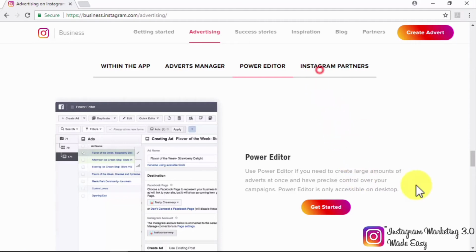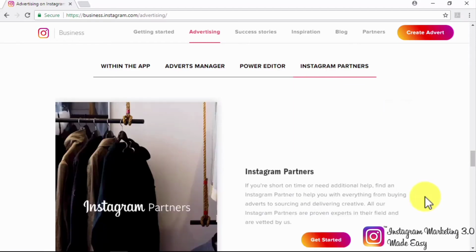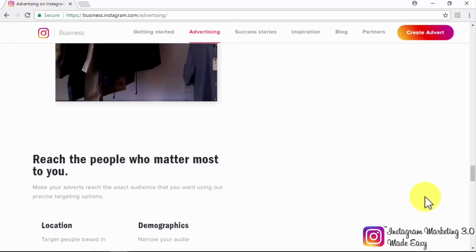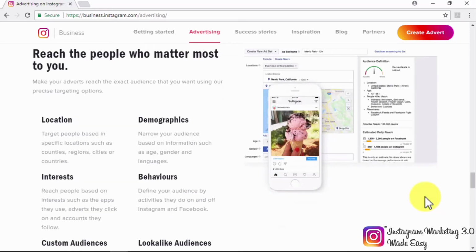By hiring an Instagram partner to take care of your ads for you. This is an option mostly used by people short on time, or by people that would rather delegate this job to others. Creating adverts on Instagram goes beyond helping you to reach your business goals, as it will also help you to reach the people that matter the most to you.